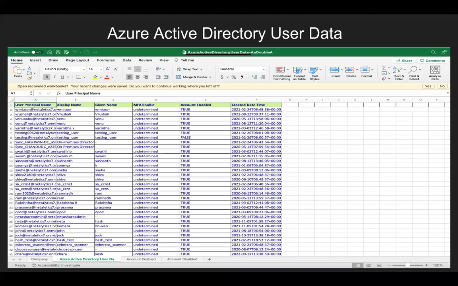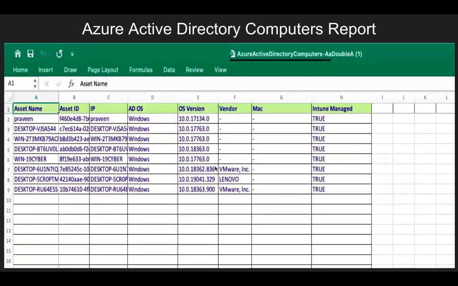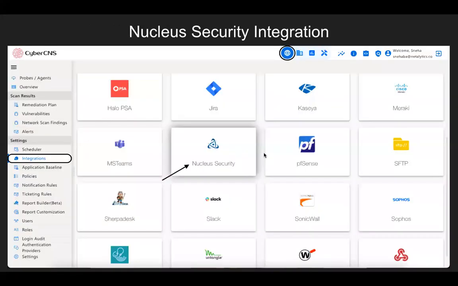And this is an example of the data that we have. You can get the complete list of users in Azure. You can get all the computers, whether they're managed in Intune or not managed in Intune, what the asset IDs are, all of those details.